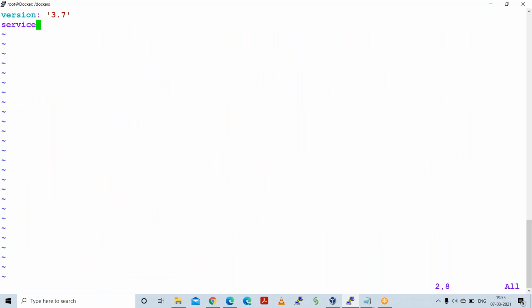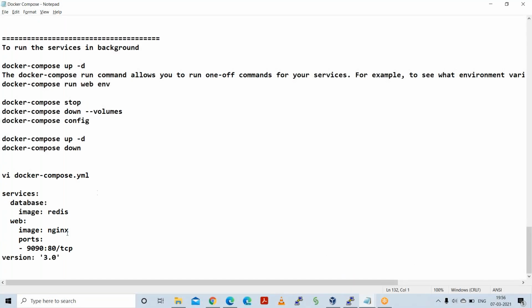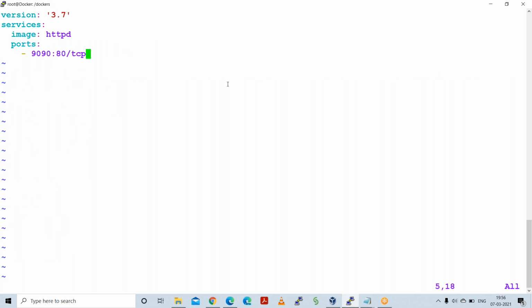Okay, then I have to use services, and here I will use image. So what is the image you want to use? Let's say you want to use HTTPD, but if you want to specify any ports, you can specify them here, guys. Let me show you how we can specify the ports. You can specify the ports like this. This is my database image, Redis I can use, and this is my ports. So this is the way I can expose it. So let me use this. So what is happening here, guys?